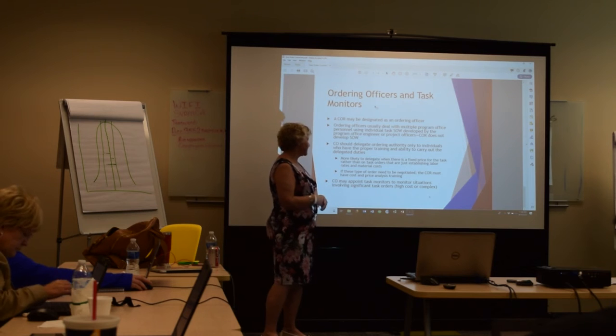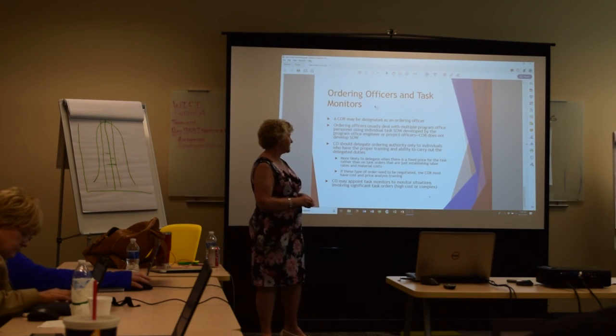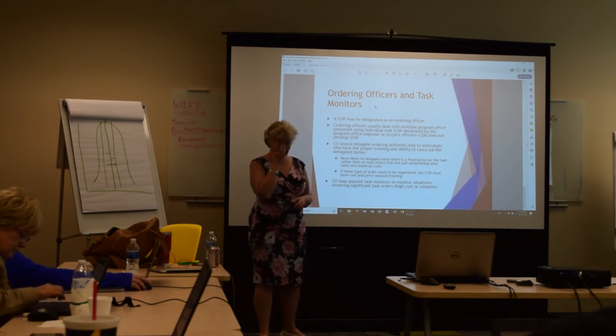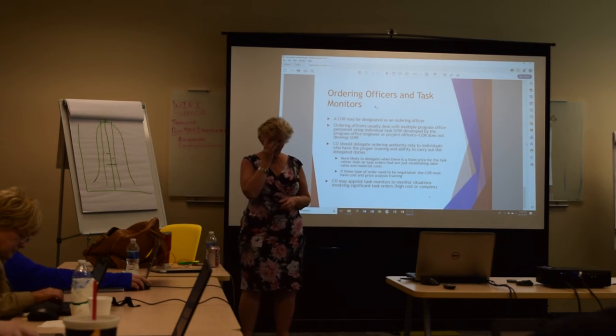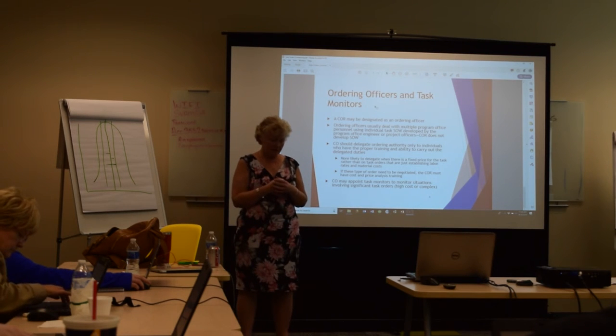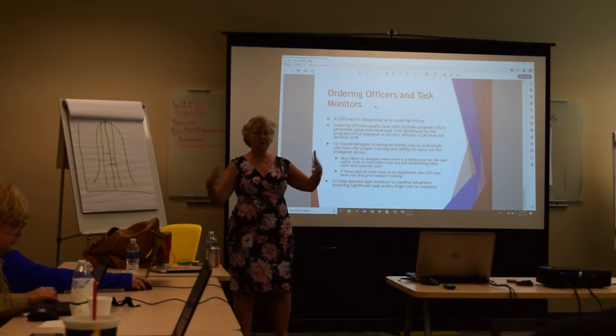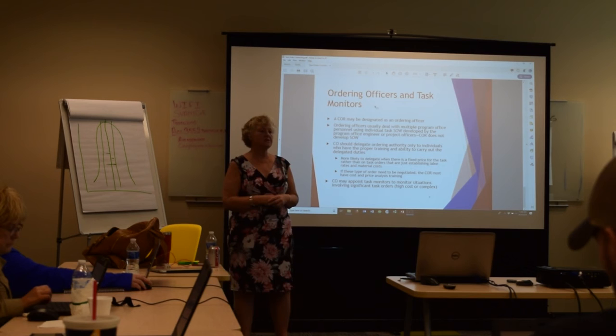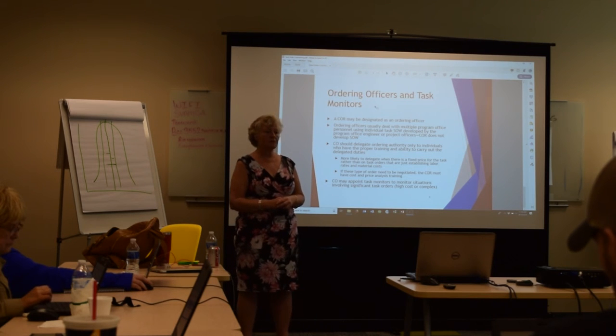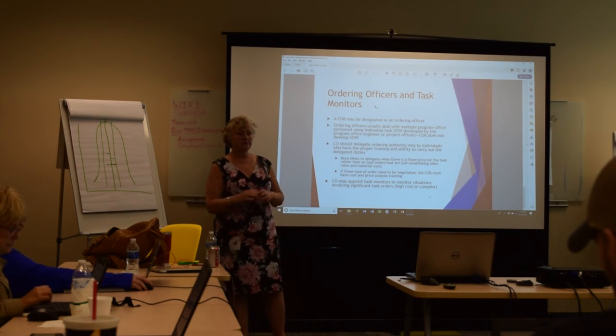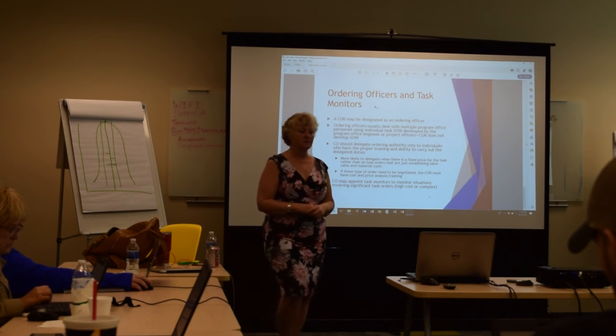CO may appoint task monitors to monitor situations involving significant task orders, either high cost or complex. So task orders can be something like, okay, you need to man a help desk for 8 hours a day from now until September 30th. Real simple. Or it can be highly integrated. You need to develop a prototype for a new intel gathering device that we're going to use. So it can be all over the map in terms of complexity.